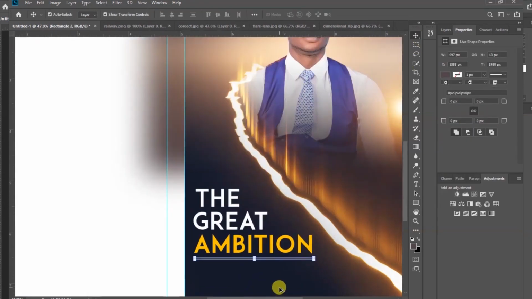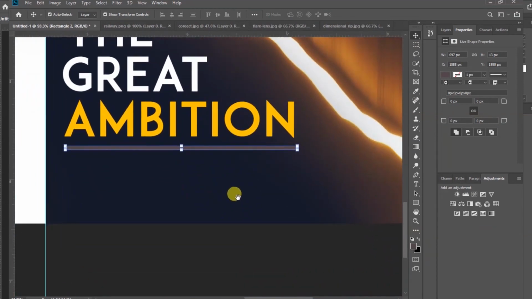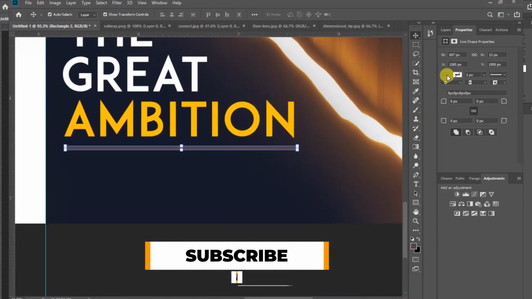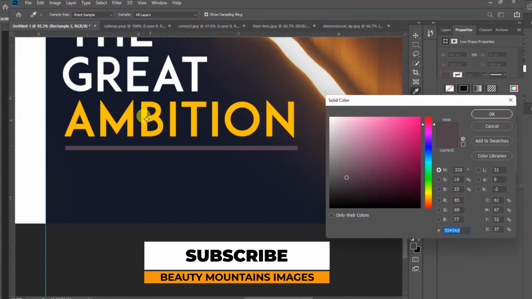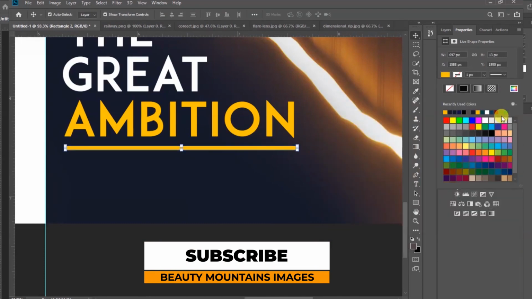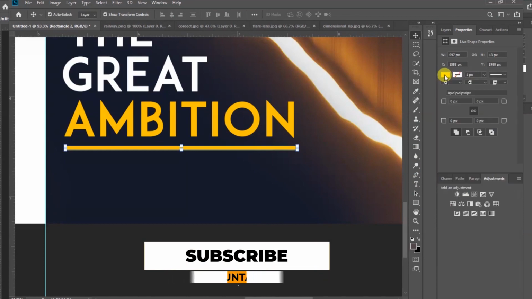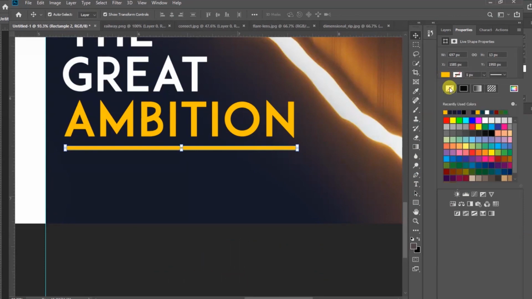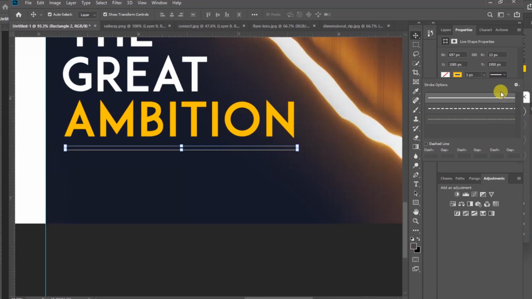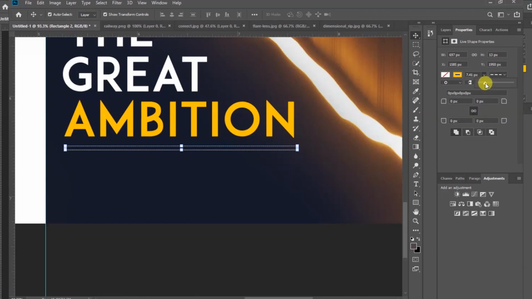Let's zoom in. Change the color and then choose from here. I'll come to the color and turn it off, and let's activate the outline. Choose the broken line and then increase the weight of the outline.